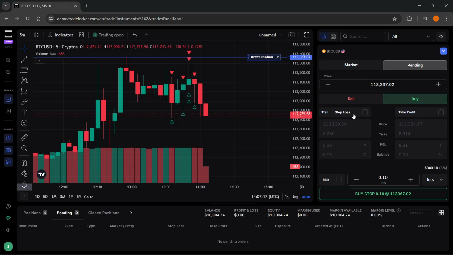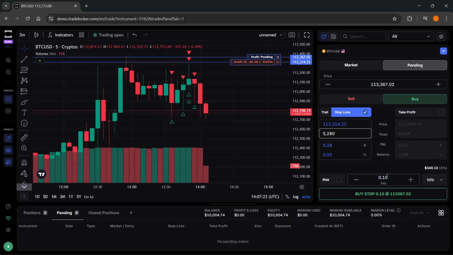And then you can also set your trailing stop loss, just stop loss, or take profit as well. Then you have to select if you want a risk order or not, and then how many lots you actually want to buy. And after that you can go ahead and just click on buy over here, and you've successfully set a pending order. So that's pretty much it.